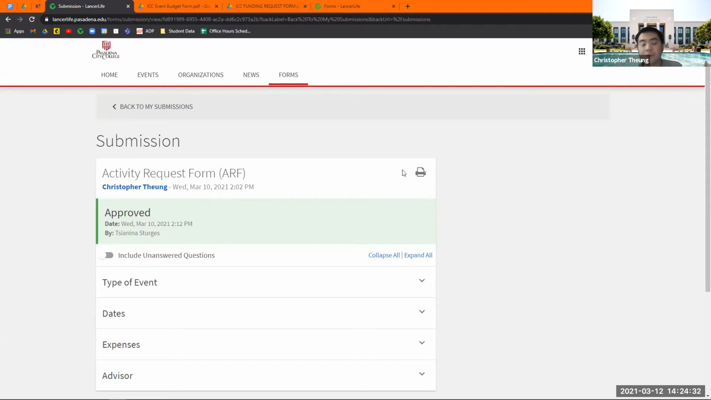You can take a screenshot with your phone. If you know how to do it on a computer, it's print screen, and you're going to save it because you're going to need it later on in the steps. Okay.